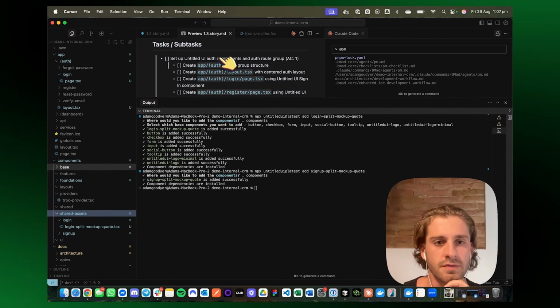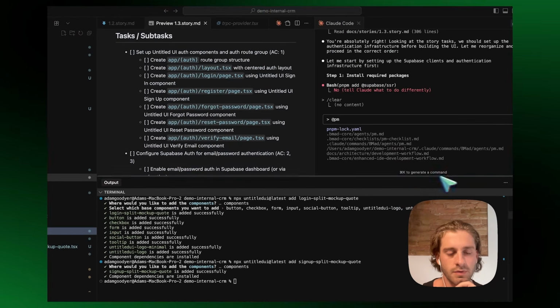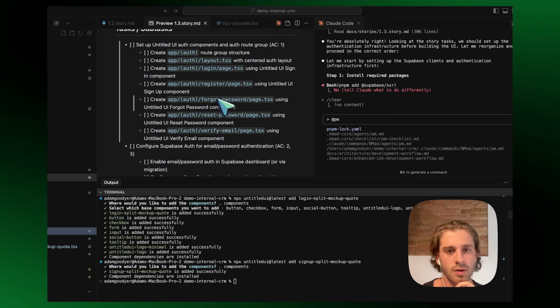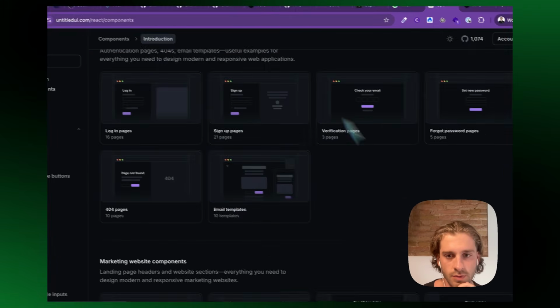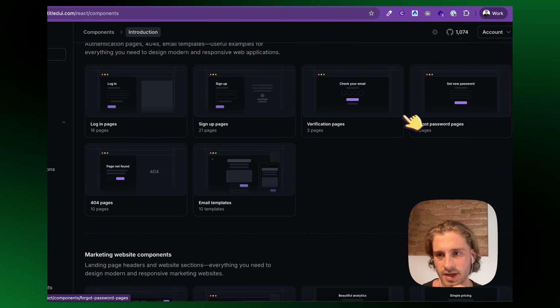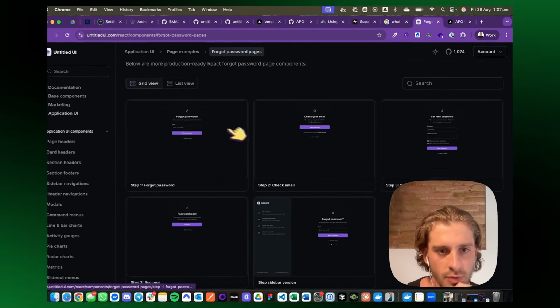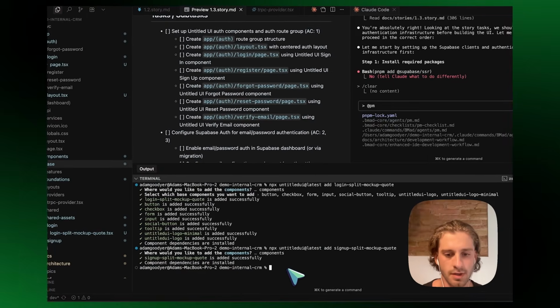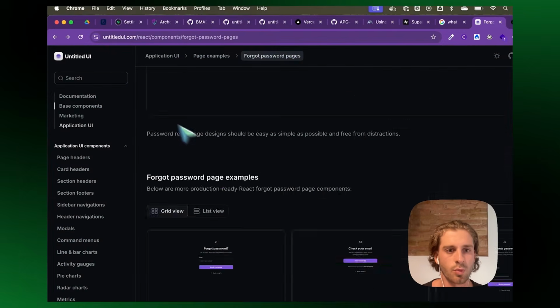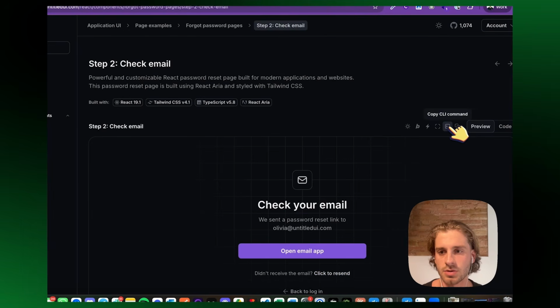What else do we have to do? So if I pull this down a little bit, we've got sign up, we've got forgot password and reset password. So if I come back, see if we can find, so we've got sign up, verification pages, we'll need that in a sec, forgot password. We just want something dead simple. Let's install all of these. So we'll have the forgot password page, step 1. Then we'll have step 2, which is check email.